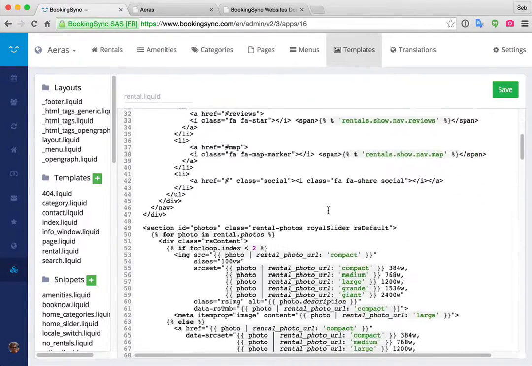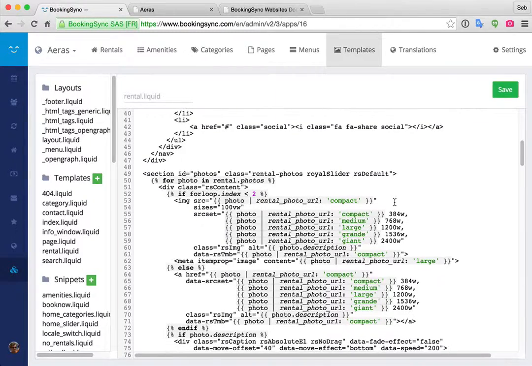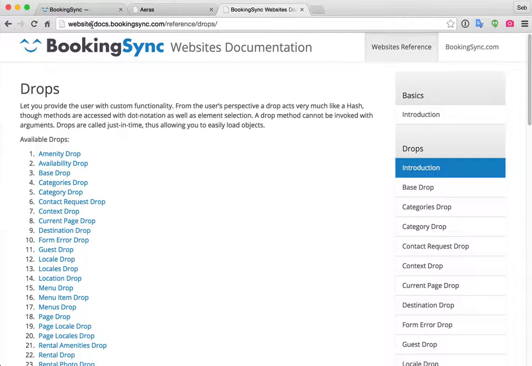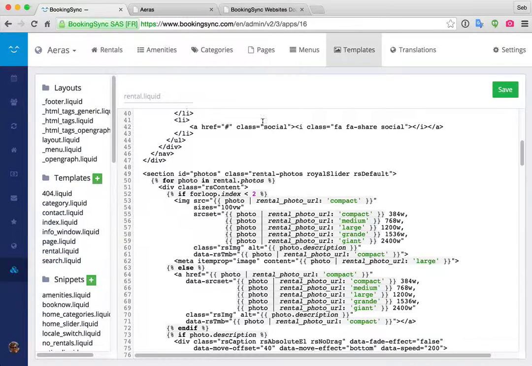And again, this is part of the drops and filters and tags that we have in this documentation, which is at website.docs.bookingsync.com. So again, if you have any questions, don't hesitate to contact our support. We are here to help you manage these designs. So it's not like you are left on your own. So happy designing. Enjoy.